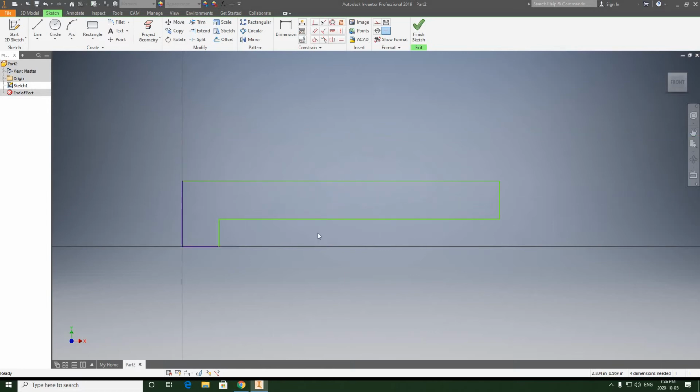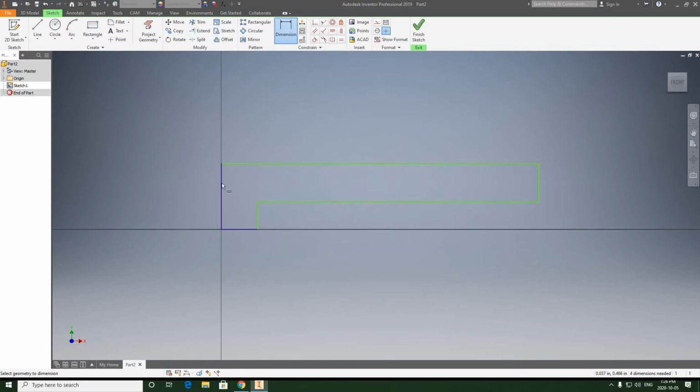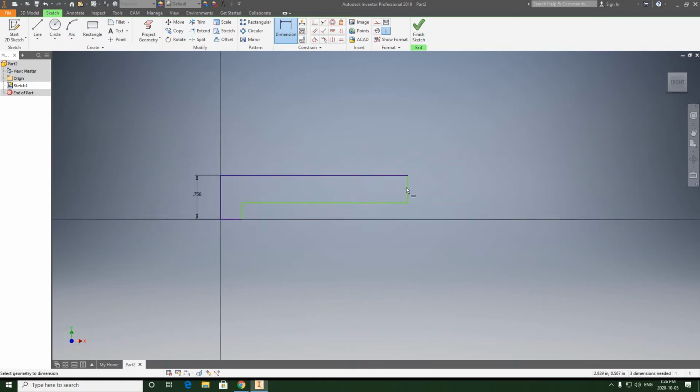Now we need to constrain the rest of the geometry. So we're going to hit dimension, and I'm just going to follow the sheet. This needs to be 0.75 high. This dimension needs to be 0.5. And from here to the back of the base is 0.625. Check mark. We have one dimension left, the overall length.